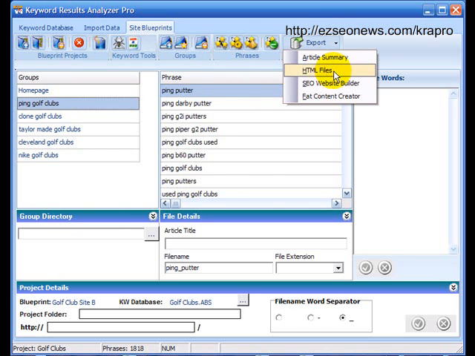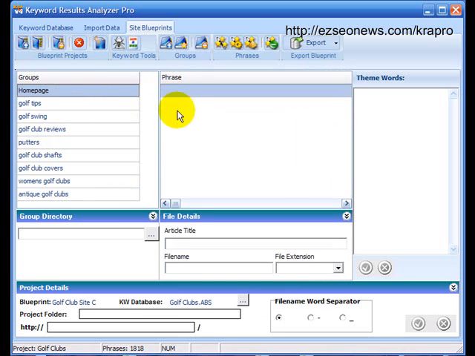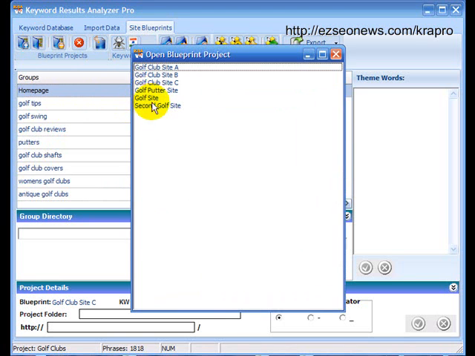And if I choose to create the skeleton site, this HTML files export, it will create all the directories for me and put all the web pages into the correct folders ready for me to start adding content. So there's different ways you can use these folders, and really it just depends on what you're trying to achieve.